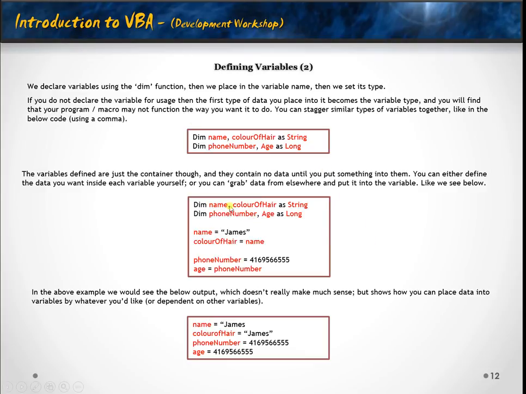So obviously you see here name, and then in double quotes, this is how you put the name. If you take a variable and you make it another variable, it will dump that same piece of information into there. So in this instance, what you'd see is what we see down here. Name equals James, color of hair equals name. Since name was defined above, it makes color of hair equal name. So as we see down here, they both equal James.